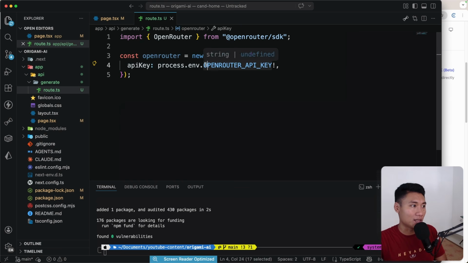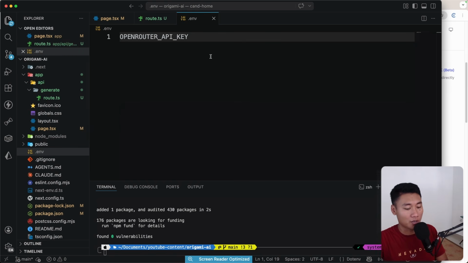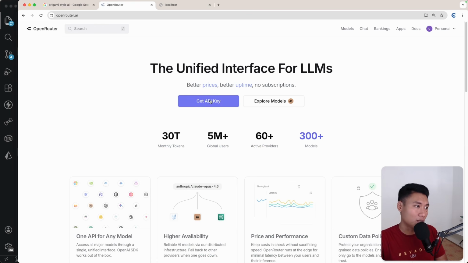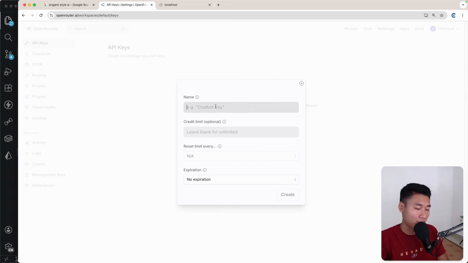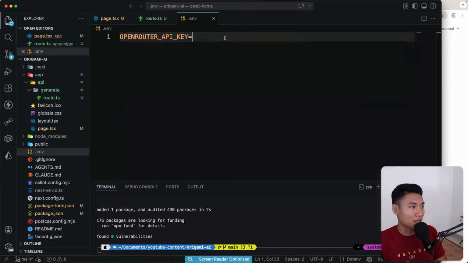So where do we get the OpenRouter API key? It's pretty simple. First, I'm going to create the .env file and then paste the value here, the key. So now let's grab the value. I'm going to go to OpenRouter, make sure I'm logged in, and click get API key. We can click this create button and type whatever name you want, like origami, for example, and click create. Just make sure that after you click that, you copy the key, because after you close this, you cannot access the key. So great, I already copied that and pasted it here.